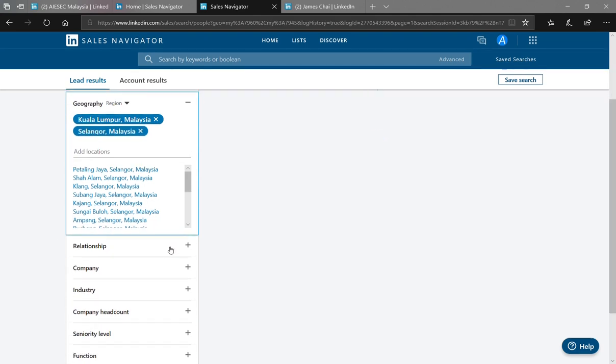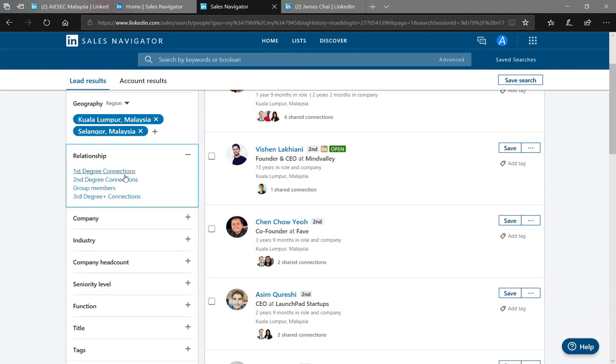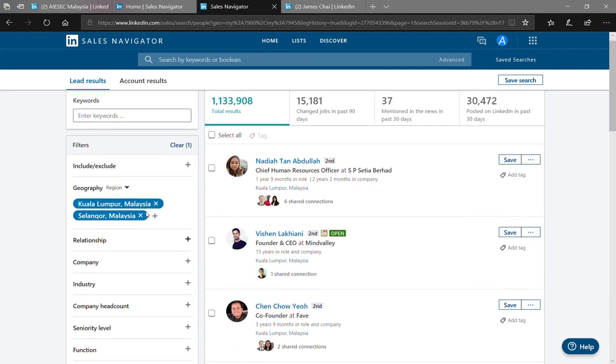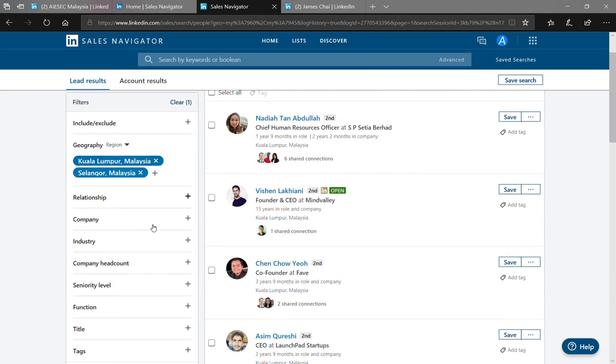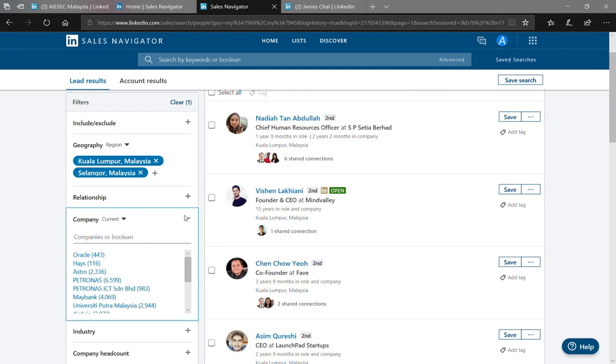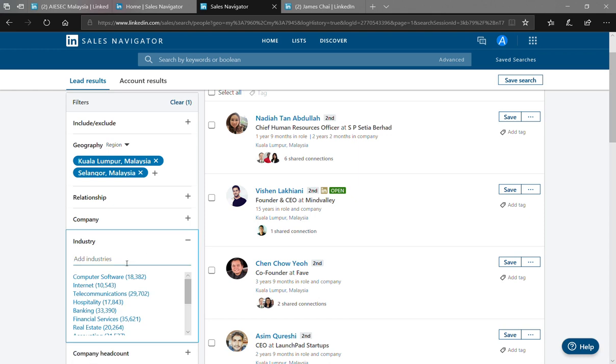Basically, relationship means first degree, second degree connection, meaning that do you currently have a connection with that person on LinkedIn? What I'm more interested in is not so much the company, but rather the industry. So we have 2 main focuses, one being marketing and one being IT. Let's say I want to search for people in the IT industry.